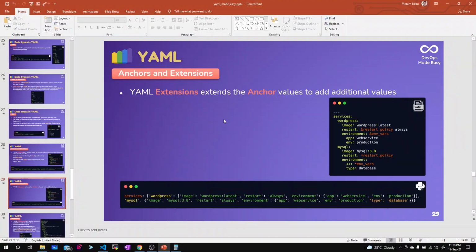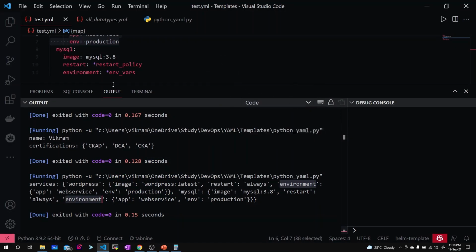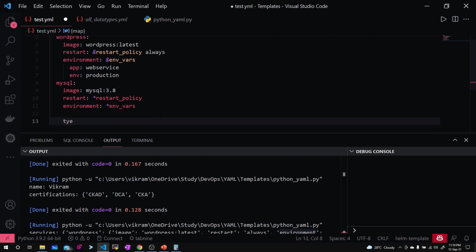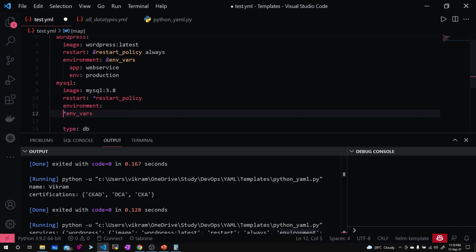Let's say I wanted to have restart policy. Sorry. So here I have app, web service, environment protection. Here I wanted to have one more key value known as type colon database. I wanted to have this. So how I can do it is I can still use this one, but here I'll use it like this.